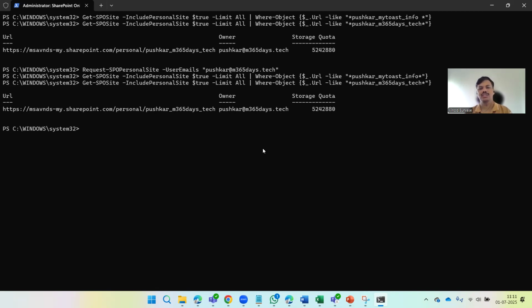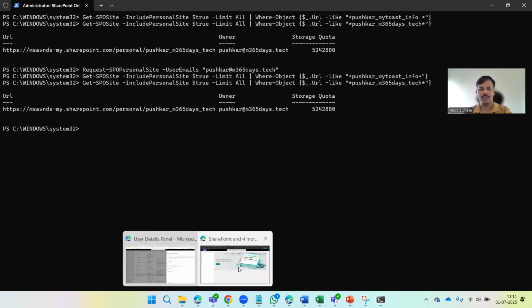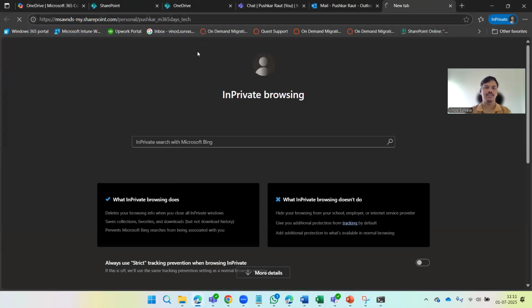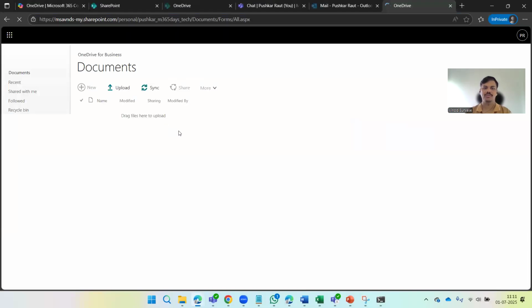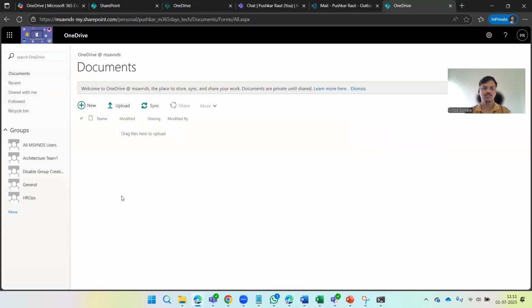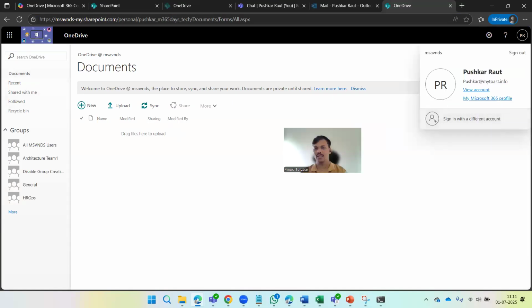So now this is perfectly fine. Let's say I have to copy this URL and I will try to open it up in another tab over here and see how that goes. Perfect. You can see that this user's OneDrive is working, but still it is not yet fully functioning because it did not switch over from the existing domain to the new domain, right?